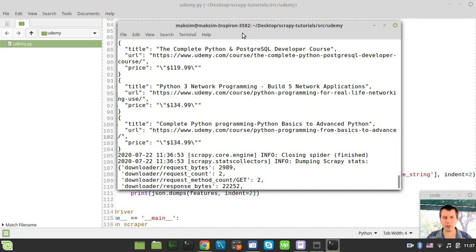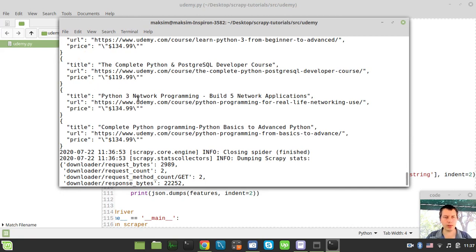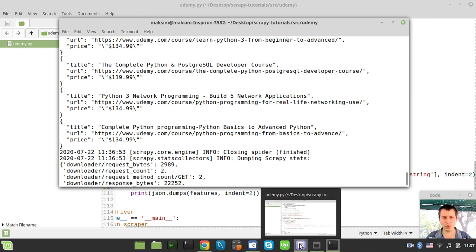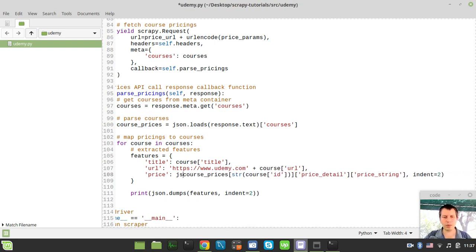Okay, we got the title, so let me just make this slightly wider here. Okay, we got the title, and oh my god, what's going wrong with it? Oh, it just gives the quotes. Oh, I just don't really need the JSON dumps. Yeah, obviously.